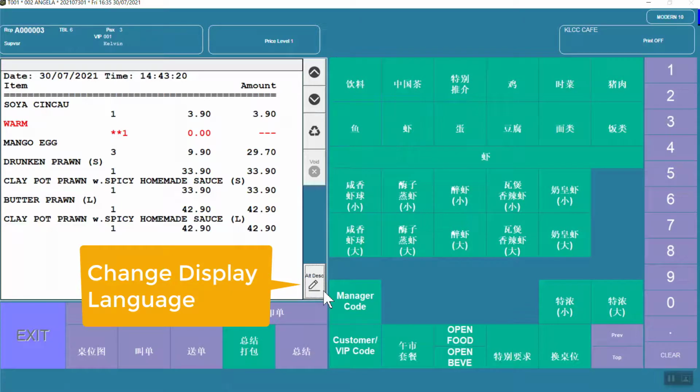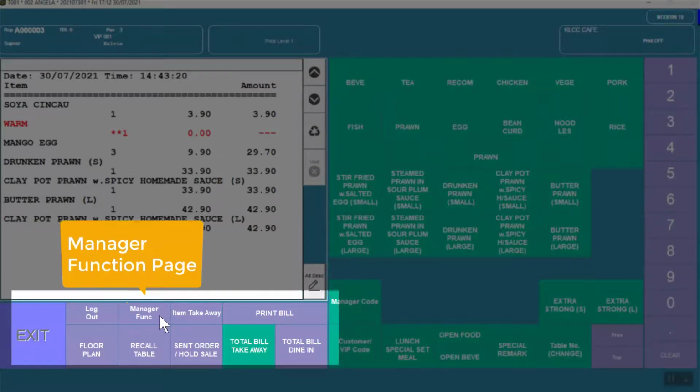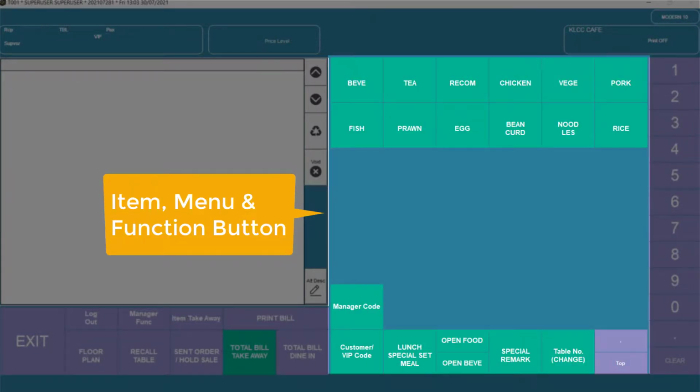Alt description is for changing the display language. As mentioned earlier, this portion is all function buttons. If not enough, you may map more at the manager function screen. Once you click Manager Function Screen, the entire item screen page will change to the function screen. You may also map function buttons at this screen as well.